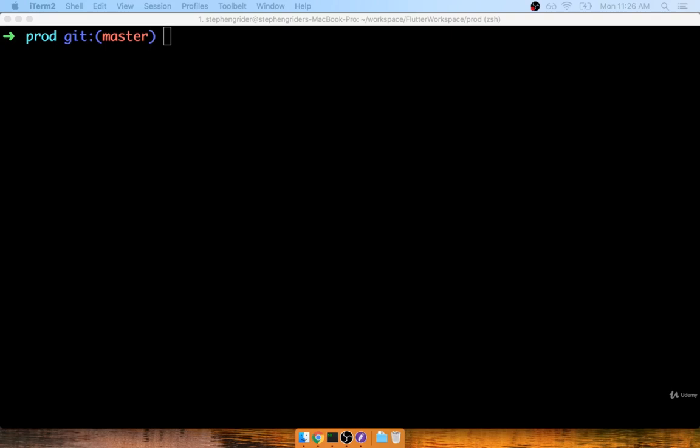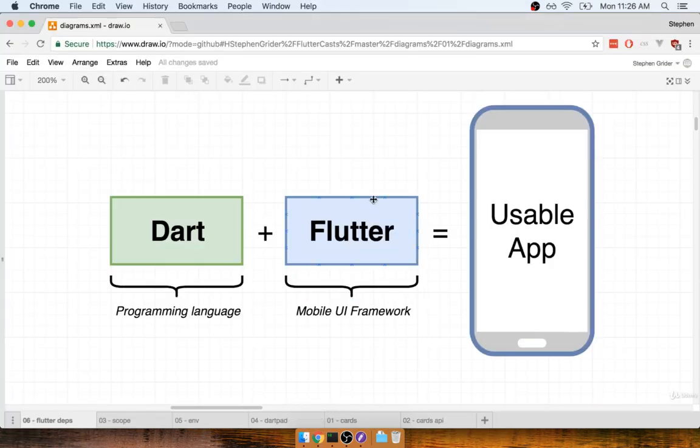I'm sure you're excited to get started writing some mobile apps with Dart and Flutter, but before we dive in face first, I want to give you a quick preview of some of the topics we'll be covering in this course, and also give you a better idea of how the course is organized. Our goal in this course is to learn how to make mobile apps with both Dart and Flutter.